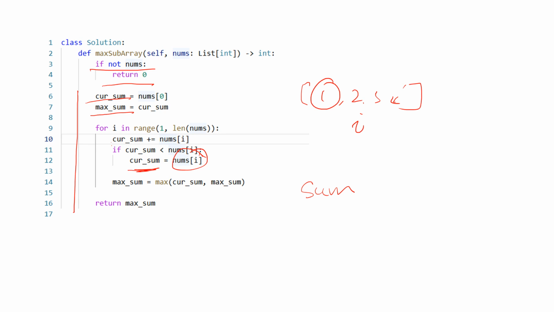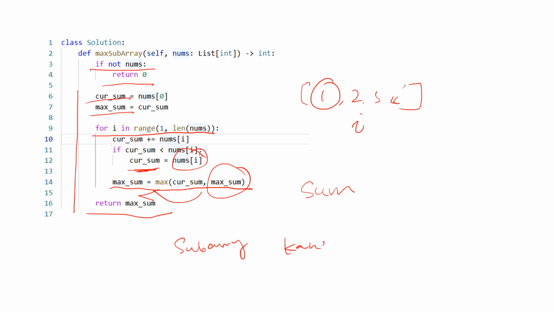After that, for each iteration, we check if the current sum is bigger than the maximum sum we have seen so far. If that's the case, we simply replace the maximum sum with the current sum. And after we go through the whole list, we can return the max sum as our result. So this is how you can solve this maximum subarray problem with this famous Kadane algorithm. This is a very useful algorithm.